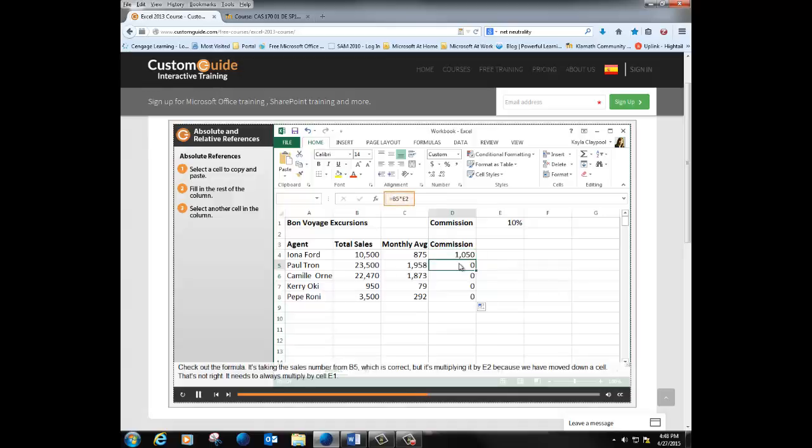Check out the formula. It's taking the sales number from B5, which is correct, but it's multiplying it by E2 because we've moved down a cell. That's not right. It needs to always multiply by cell E1. Click Undo, and we'll use an absolute reference instead.